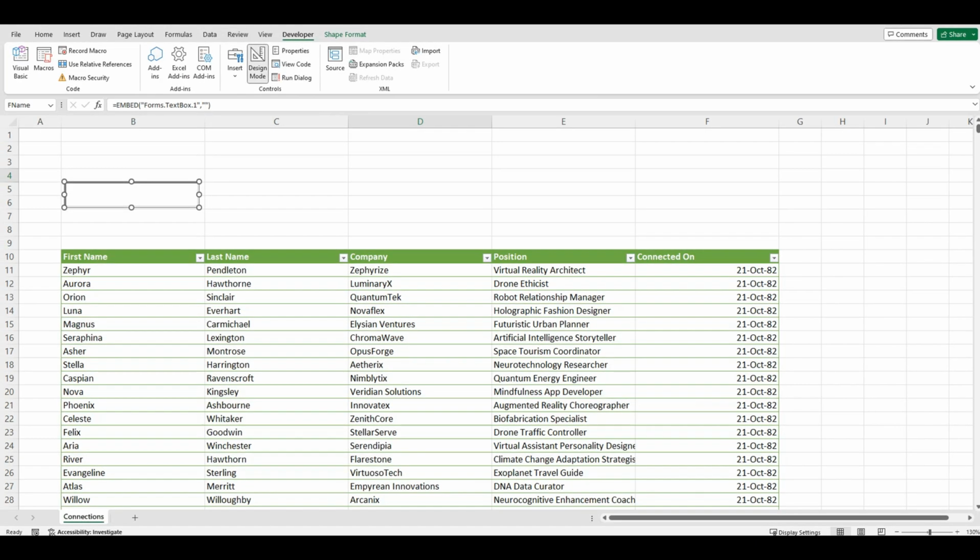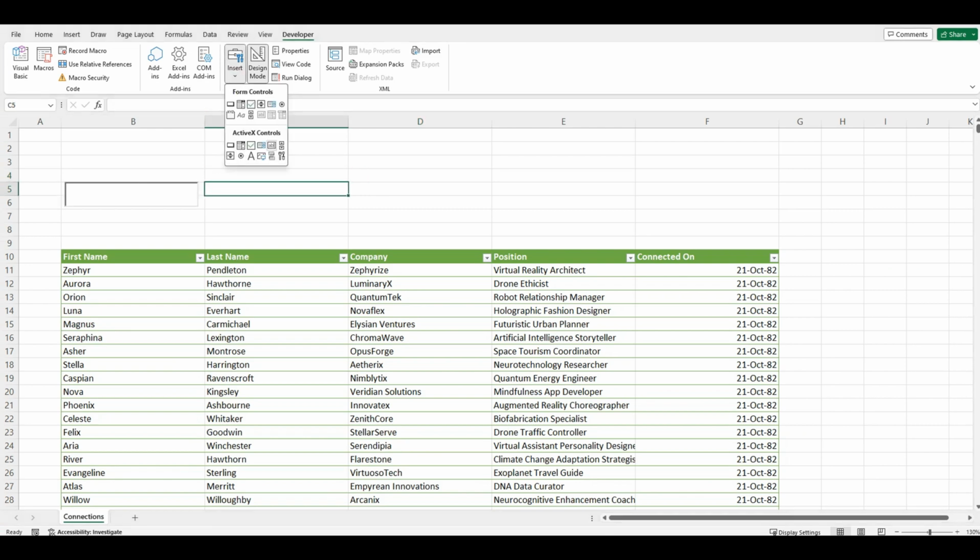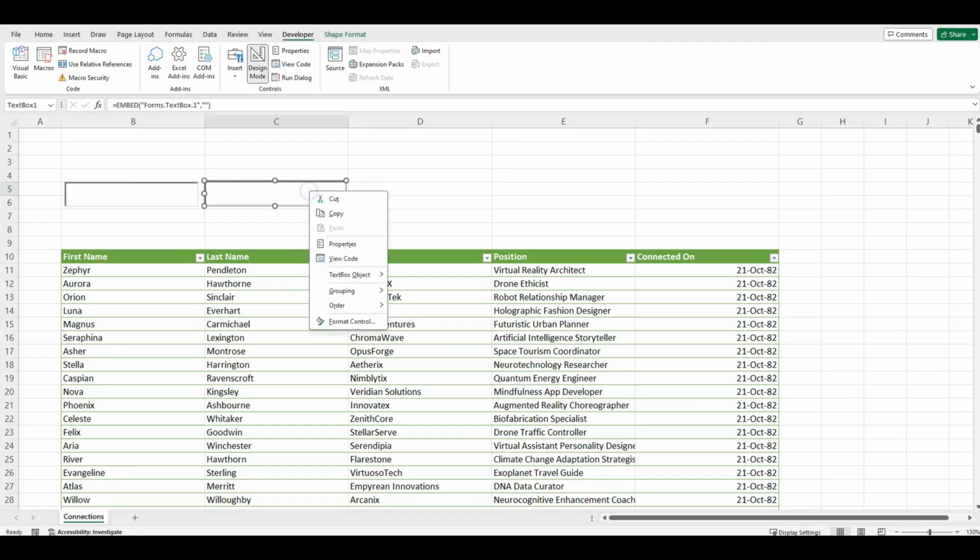We will repeat the very same steps to add search bars for the last name, the company, and the current position. We will continue linking the cells up to J4. Let's do it quickly.